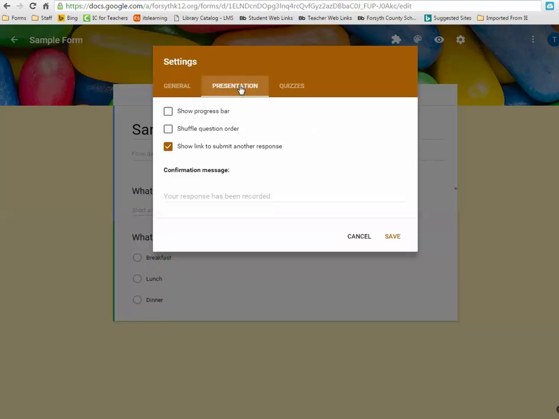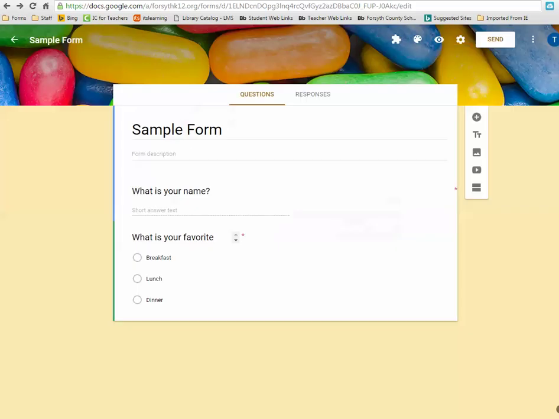Okay, come over here to presentation. It's defaulting to this, which is nice. During open house, it did not default to this and created some problems. If you're using this to have on a desktop for parents when they come into your classroom, you want a link to be able to show to submit another response. This is what we have in the hub when kids come in to sign in to the media center. There's always a link for the next person so they can start their form over again. So that's important if you want that link to show. Okay, you can personalize your response here, so that's a nice little thing to have.